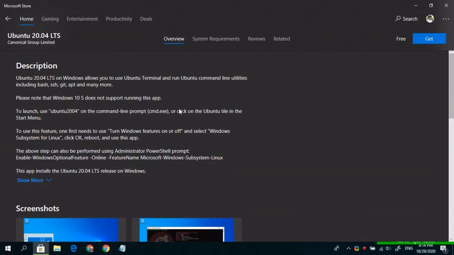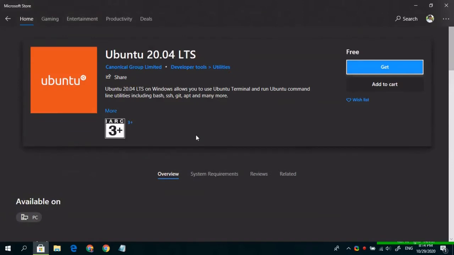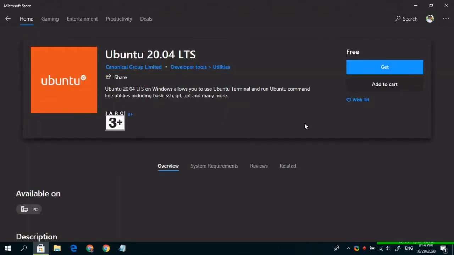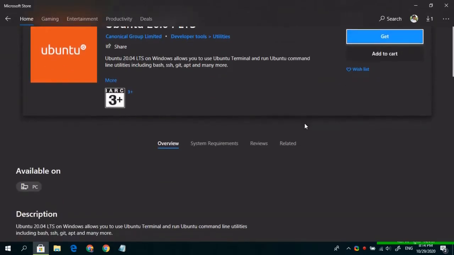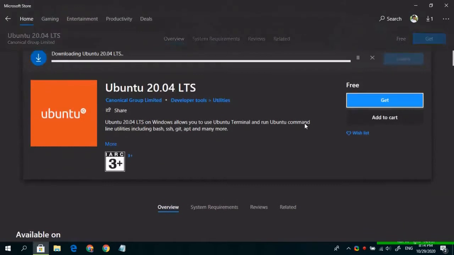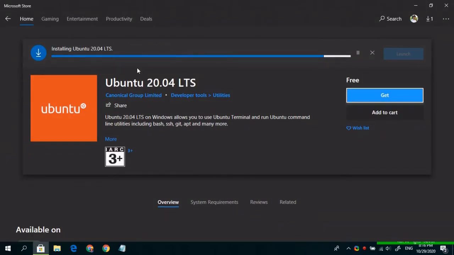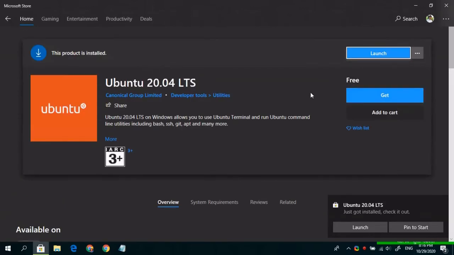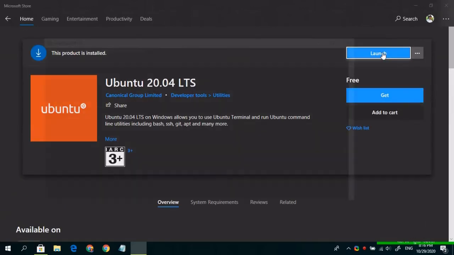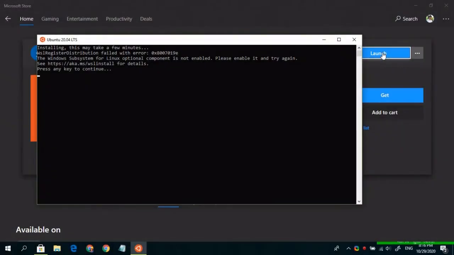The information to run Windows features on and off is also mentioned here. Let's click get. Now it's downloading. I'll continue once the download is completed. Okay, the download is completed. It's installing Ubuntu 20.04. Okay, it's installed. Let's launch it. On the first launch, we need to create a username and password, I think.